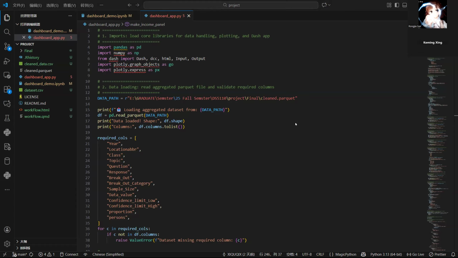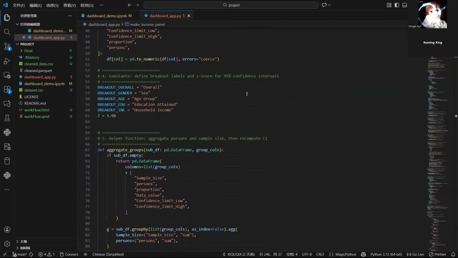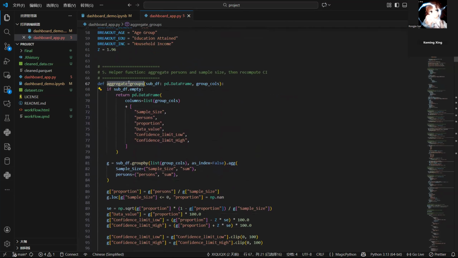Now, first of all, is importing our data. We use the Parquet format instead of CSV. This makes it much faster for a dataset that is larger than 1 GB. The data validation ensures all the required columns exist before proceeding, and the typecasting converts strings to floats for statistical calculations. And now we come to the core algorithm, the confidence interval aggregation, which is this part. Here, this key function.